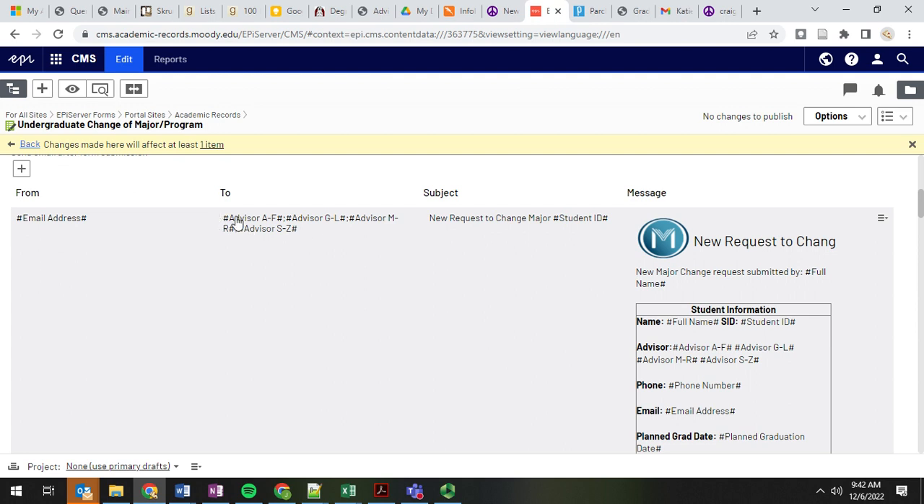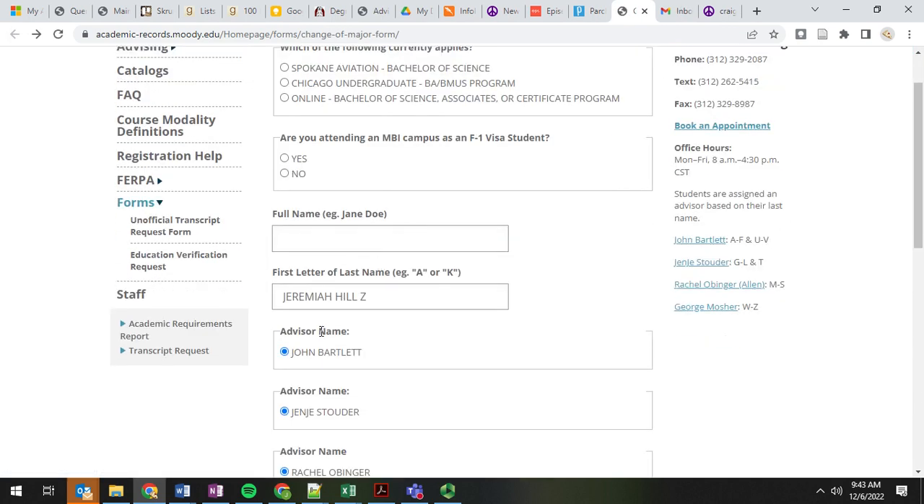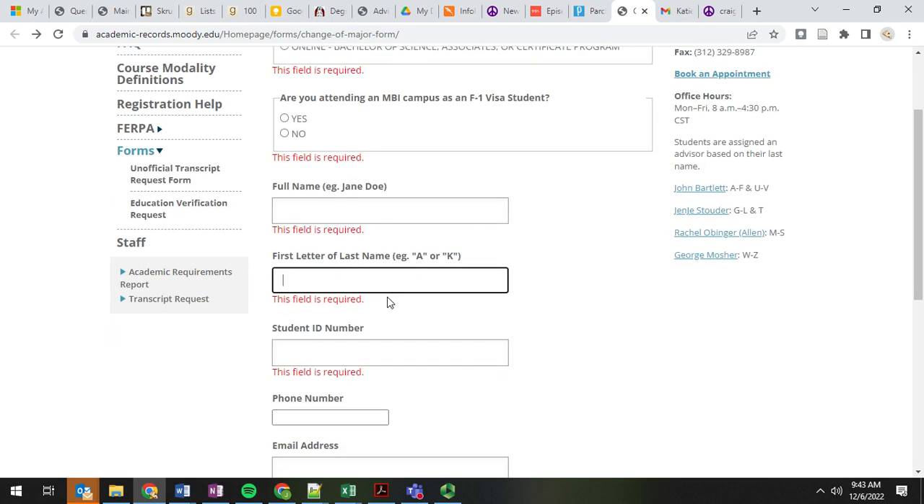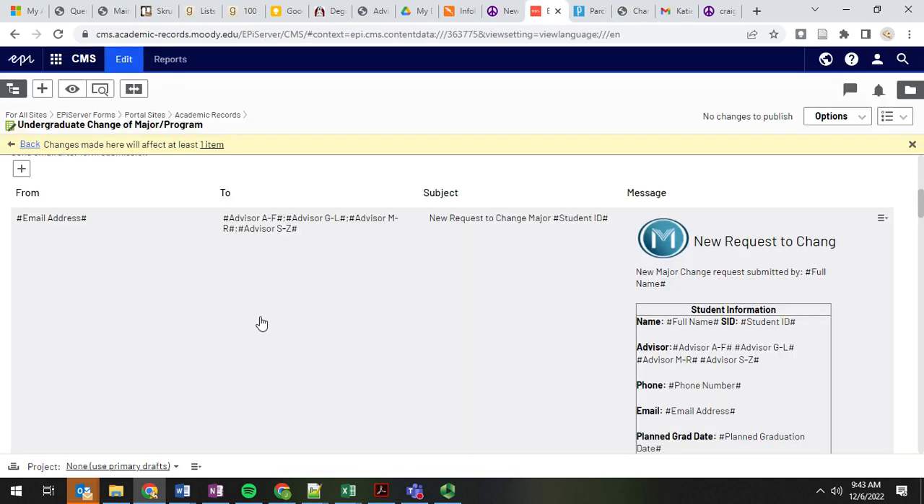The email goes to, and this is only populated when this field is actually populated as well. And so again, if I don't put anything here, first of all, the form's not going to let me continue, so they do have to put something there. And as long as I've got the right first letter of my last name, I'm going to get the right advisor popping up there, so long as these are being maintained. So A through F, this will generate nothing. M through R will generate nothing, and S through Z will generate nothing. But G through L will generate. It will pull in Genji's email, because Genji is the option that is open and selected, and the value behind that is jenniferjean.stouter@moody.edu, and so this will send to Genji's email address.